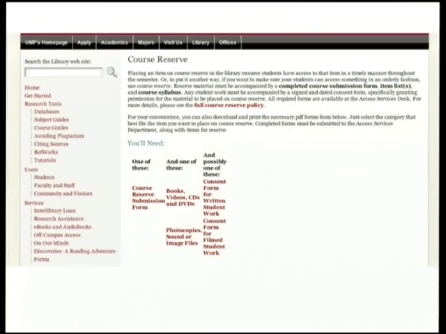I looked at it and I immediately knew what had happened. There was a mistake in the HTML source, but I said, why are you using a table for this? If you've got a screen reader, it's going to read this as you'll need one of these and one of these and possibly one of these. Course reserve submission form, books, videos, CDs, and DVDs, consent form for written student work, photocopies, sound or image file, consent form for filmed student work.